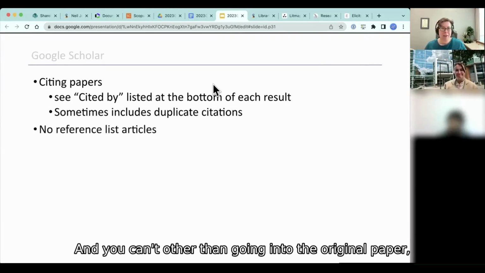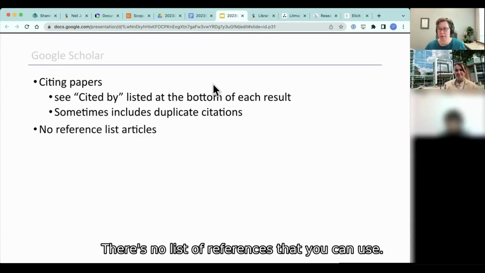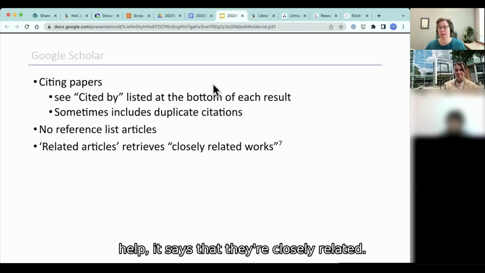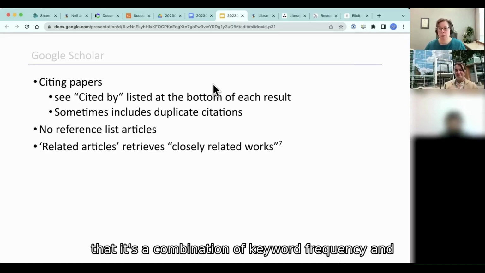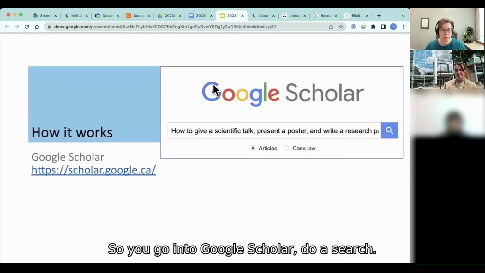And other than going into the original paper and looking at references, there's no list of references that you can use. Related articles retrieves closely related works. According to Google Scholar's help, they're closely related, but they don't tell how they're closely related. There's some sort of algorithm going on in the background. We can speculate it's a combination of keyword frequency and co-occurrence and some sort of fancy algorithm.